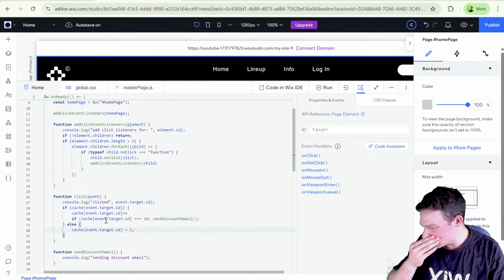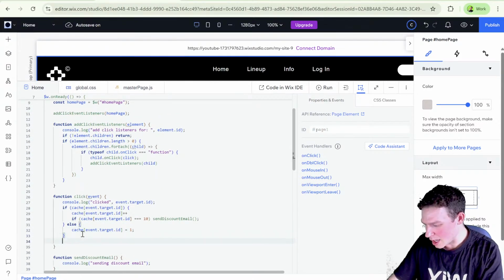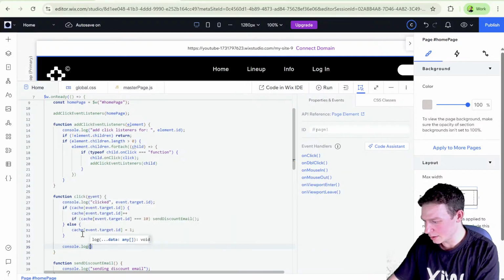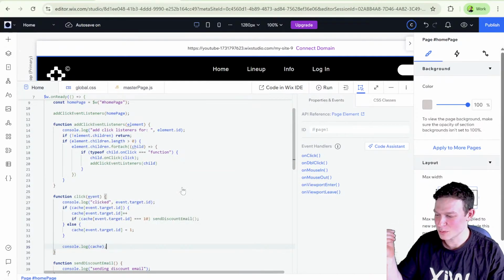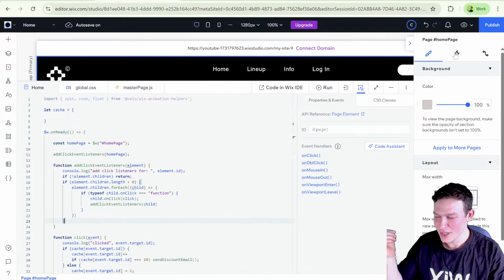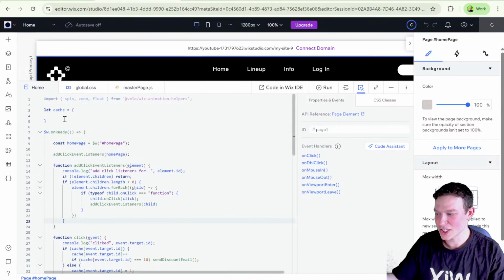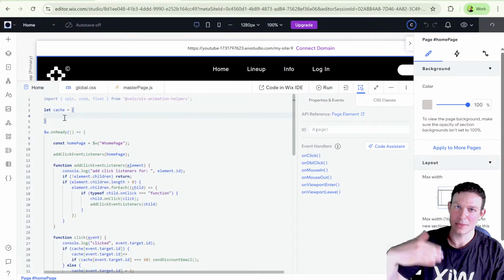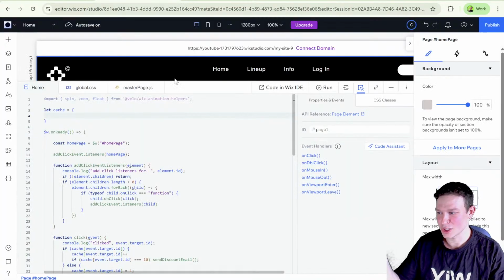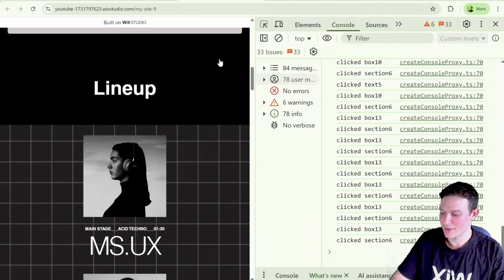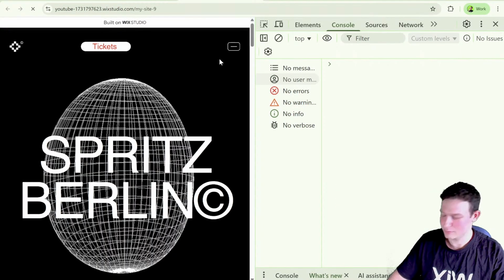And let me also do console.log cache here, just so we can keep track of the cache and make sure that it's working. So let's go ahead and publish that. The cache is basically going to be an object which keeps track of how many times each element was clicked, so that we can decide if the person's eligible for the Easter egg.